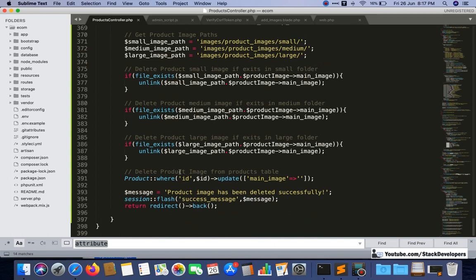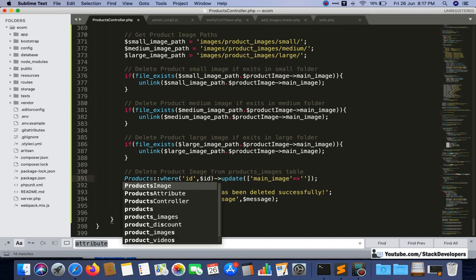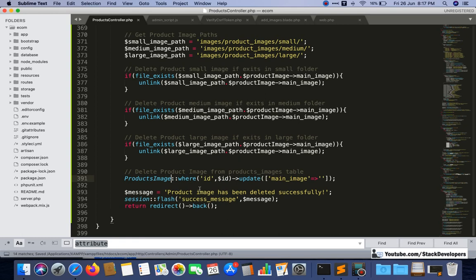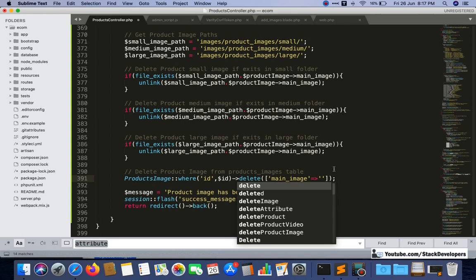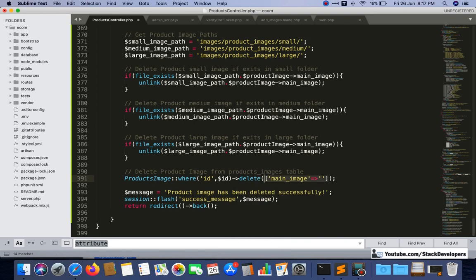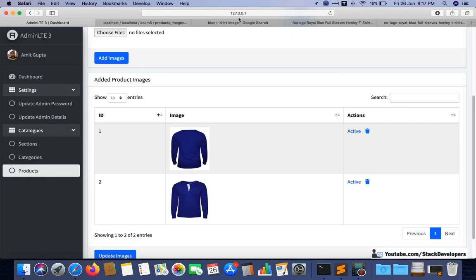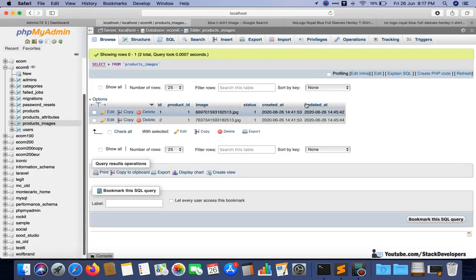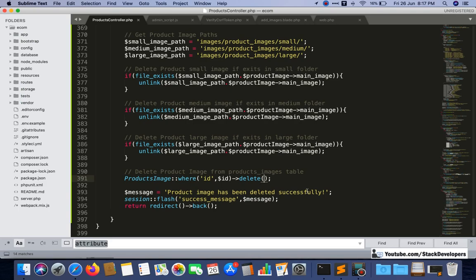And here we need to delete product image from products underscore images table. So here we will write like this, products underscore images table we are going to remove, and here products image must come here. Here see, we no need to update, we want to delete here, because here the complete row we want to delete. You can see the complete row here. We will delete this complete row, so we will add the delete here.